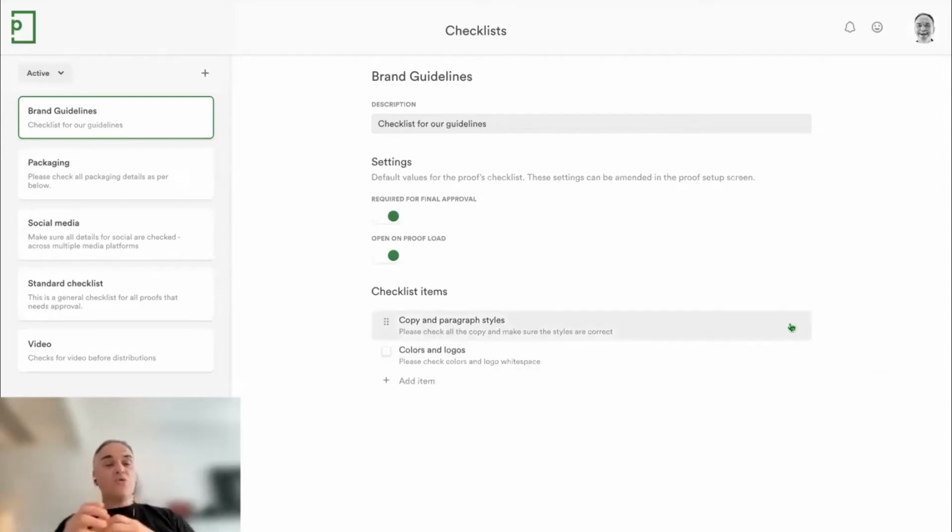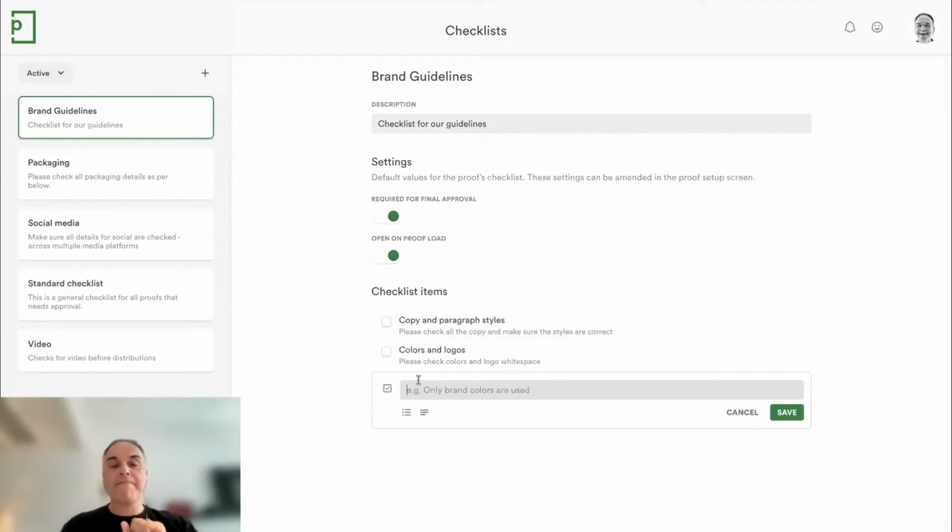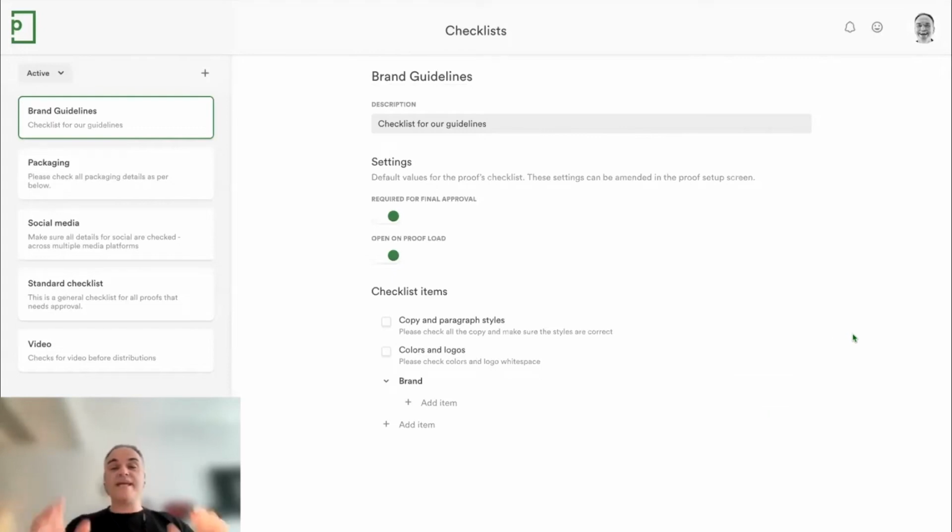Now, I talked earlier about putting these into groups. So you can, again, just click on add item. And then if you want to turn this item into a group, you simply see this icon down here that says convert to group. So if you click convert to group, now you can give it a heading that's going to be for that group. So I'm going to say, for example, this is going to be our brand check, and I'm going to say save. And you'll see now that we have essentially a group and underneath that it says add item.